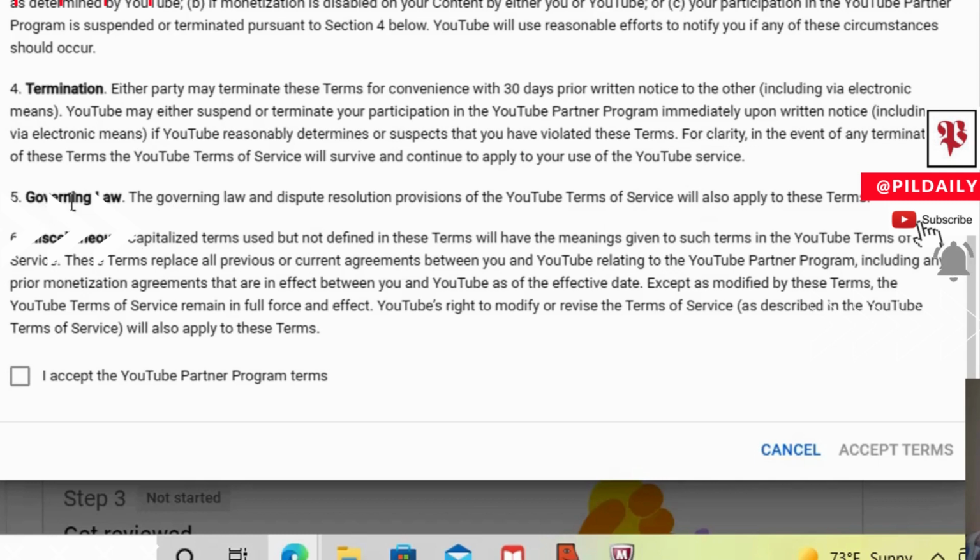The fifth one is the governing law. It depends on your country. So the governing law and dispute resolution provisions of the YouTube Terms of Service will also apply to these terms. So we have a specific governing law for YouTube. And lastly is the miscellaneous. Capitalized terms used but not defined in these terms will have the meanings given to such terms in the YouTube Terms of Service.